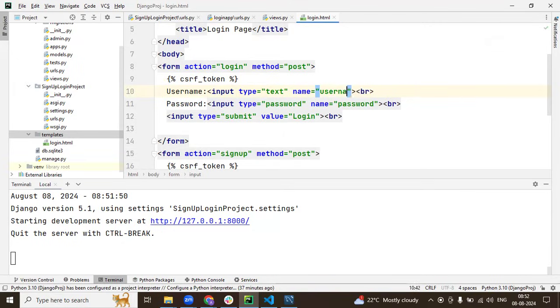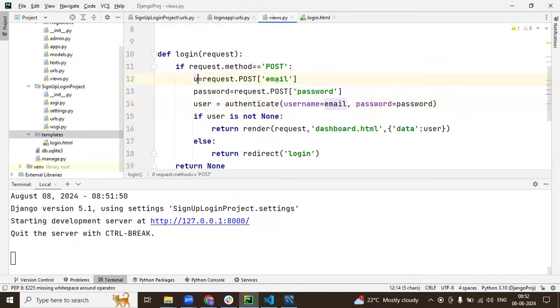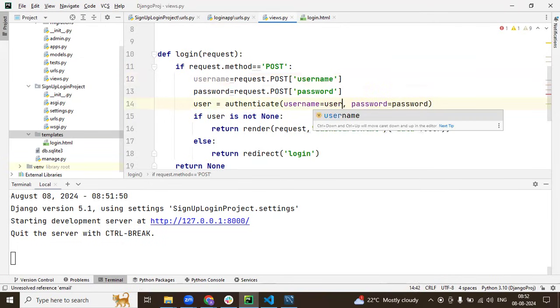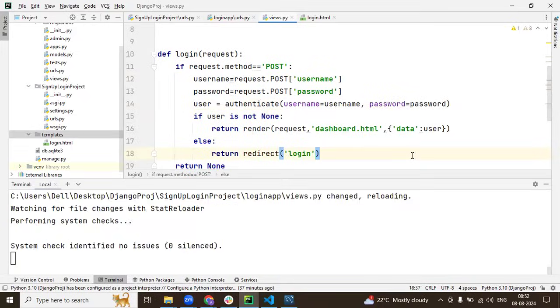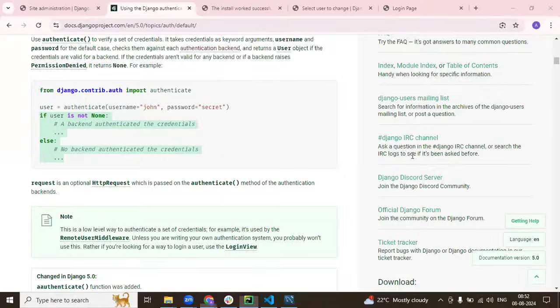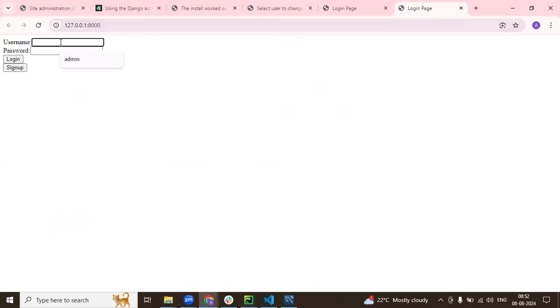Username, okay? And in the view also we'll change this as a username. Username. And this should be username. Okay. Yeah, so this looks good for me now. Let's enter the username. I think admin is there, right? Yes. Password: admin@123. Okay, click login now.